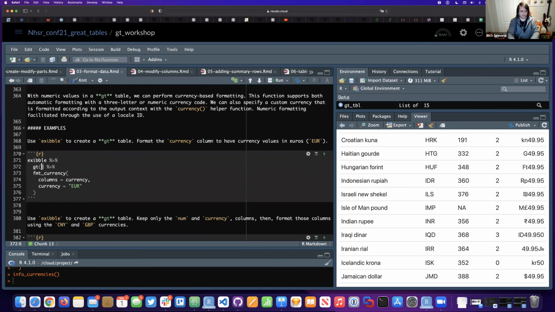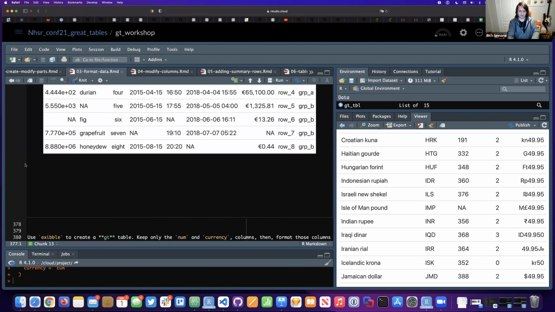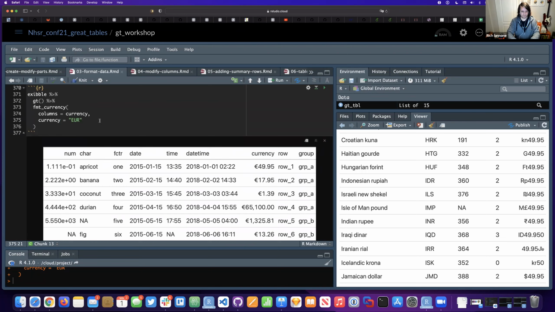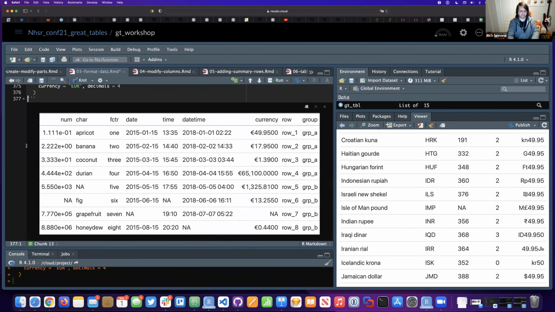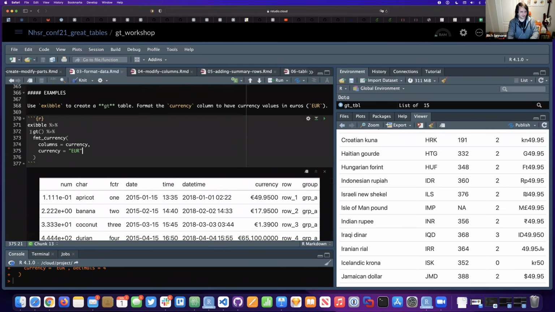So let's do this. You've seen this before. I'll just show it to you again. We have a currency column. We want to change the currency to euros in this case. And there you have it. It just does a simple thing. That's about it. You can change the number of decimal places. If you wanted 4, that is totally not a problem. You can do that. Just by default, it chooses the number of decimal places for you.